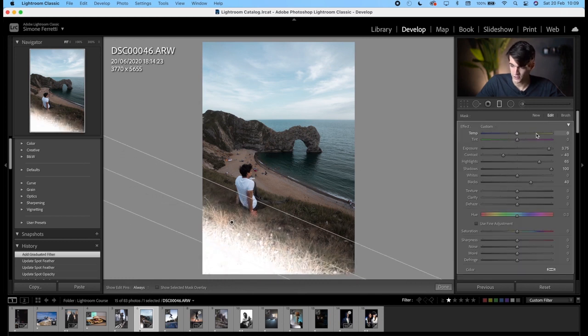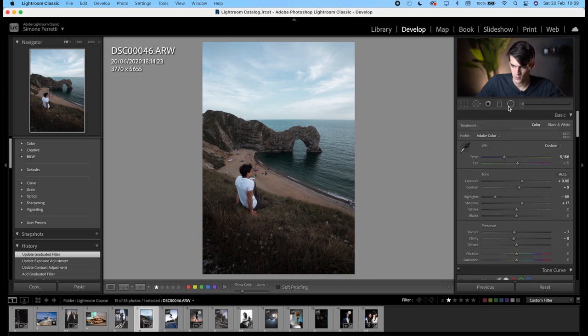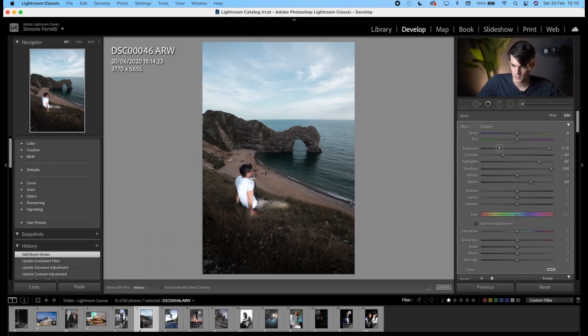We apply a graduated filter, reset the filter, and then drag down the exposure. Yes, like so. And then we take a brush and we paint over me. Yeah, like so, very nice. Then we reset the effect and increase the exposure a tiny bit, decreasing the highlights, otherwise my t-shirt will burn because it's white.